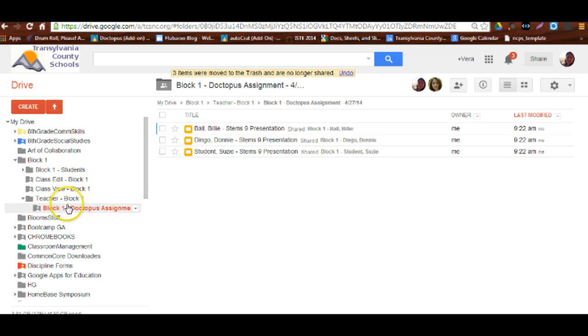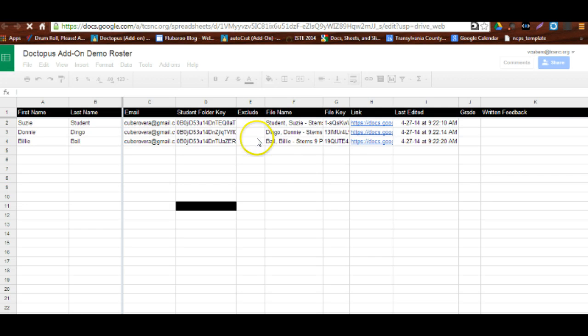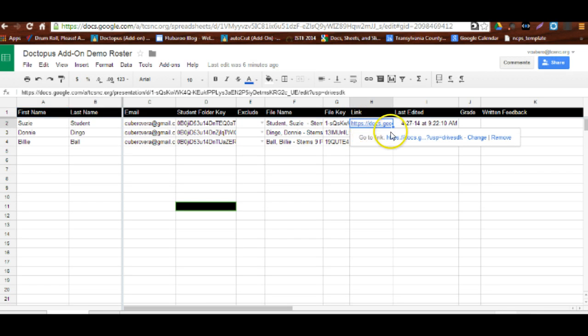You can get to them all right there, and you can also get to them all from your roster, whatever roster you set up for that assignment. All of the folders will be linked. All of the assignments will be linked right in the roster as well. And so lots of good features to make it fast and easy to grade.